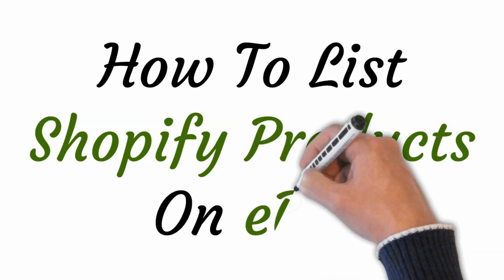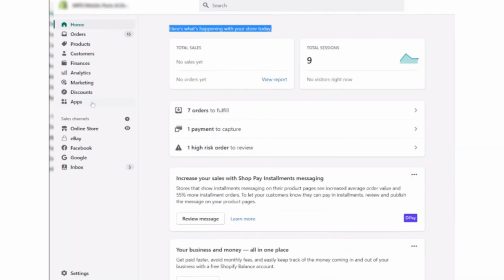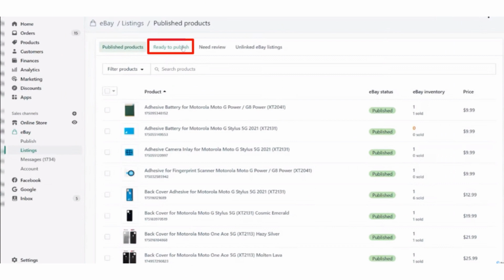So let's get started. First of all, open your Shopify store and then from the app section and from the Shopify app store, install eBay if you don't have it. And after that, after the eBay app is installed, click on the eBay app and then click on the listings button. After that, click ready to publish from the top.